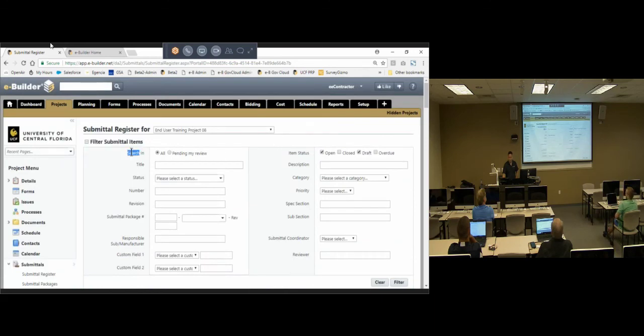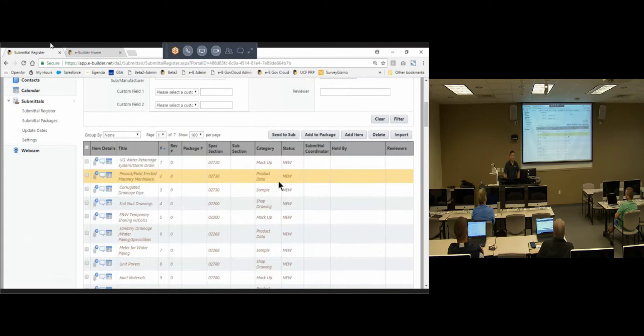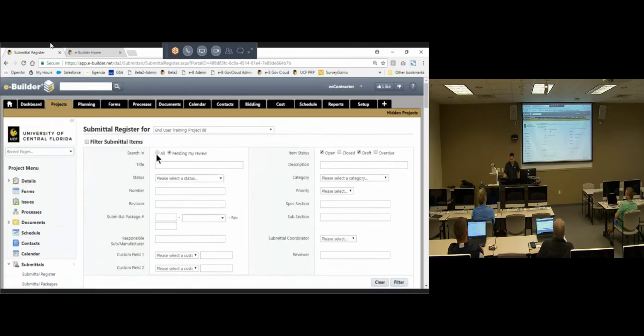All right. A very important note: search in. Make sure that you have this set appropriately, because otherwise it can make you go a little crazy like it did to me recently. I imported my registry and I couldn't find it on the system, and I didn't notice the option where it wasn't pending my review, and I couldn't see anything on my screen. So you want to make sure you're searching in all items in the system, and especially item status is open, closed, draft, or overdue. You want to be careful with these filters.